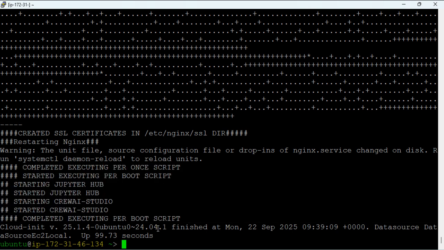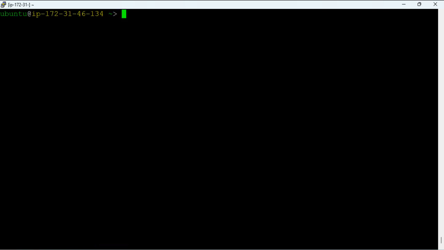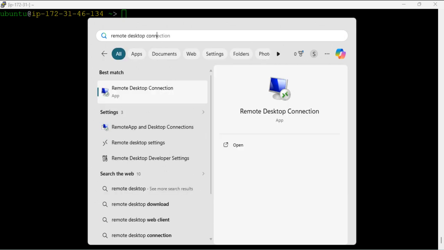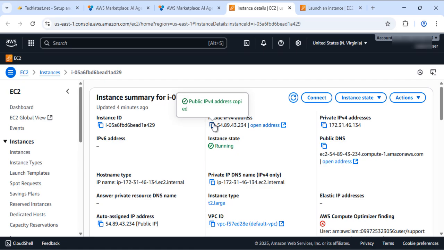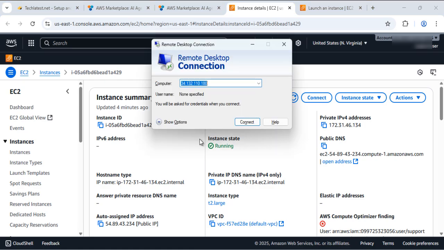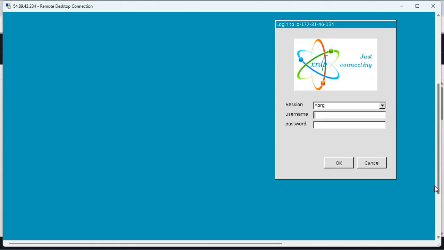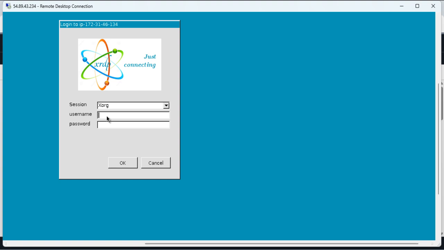Okay, so for RDP, from your Windows machine, just type in your search bar remote desktop connection and select it. Okay, now copy paste the public IP of this VM, provide the username as Ubuntu, and the password just to be set in the SSH terminal. So this is RDP session.